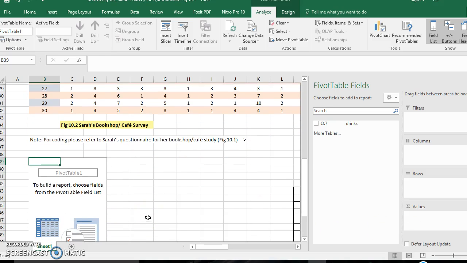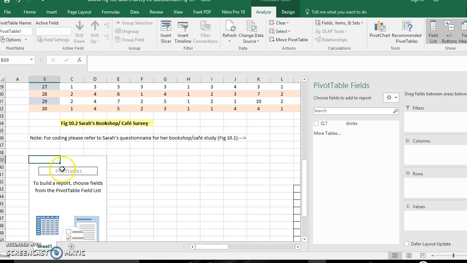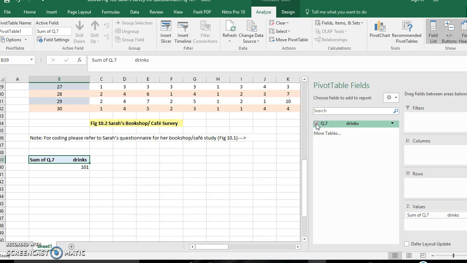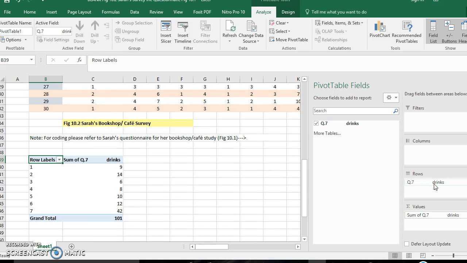You'll see here we have the pivot table appear there, and across here we have pivot table fields. Left click on question 7. Right, now we need to drag across to various places. So if you get onto the highlighted question 7, left click down, keep your finger down and drag it into rows and see what happens when I release my finger. There you will see the row labels.